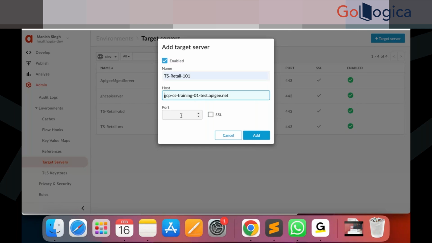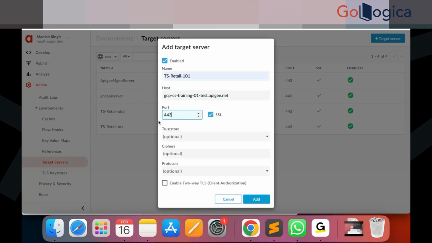Port number will be, by default, the HTTPS port, 443. 443 is the default port for HTTPS. When you type 443, SSL is automatically checked, because 443 is the default port for HTTPS. After that, you don't have to do anything else. Let it be as it is. SSL is checked, that is fine. Click on the add button.